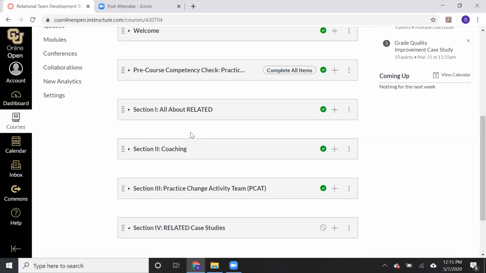The next section of the course teaches you all about the coaching component of RELATED. This will build on what you already know about providing consultation to PCPs and other interdisciplinary team members to help you be effective in this role as a RELATED facilitator. The next section of the course teaches you all about the PCAT. Remember, that's the quality improvement project that is called the Practice Change Activity Team, or PCAT. This will build on what you already know about practice facilitation to guide the team through a practice change.